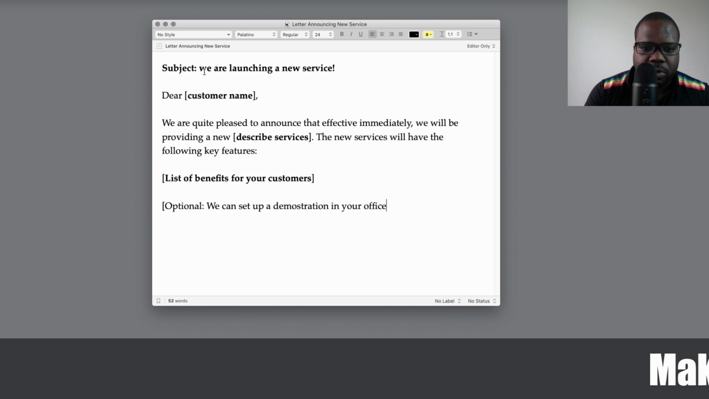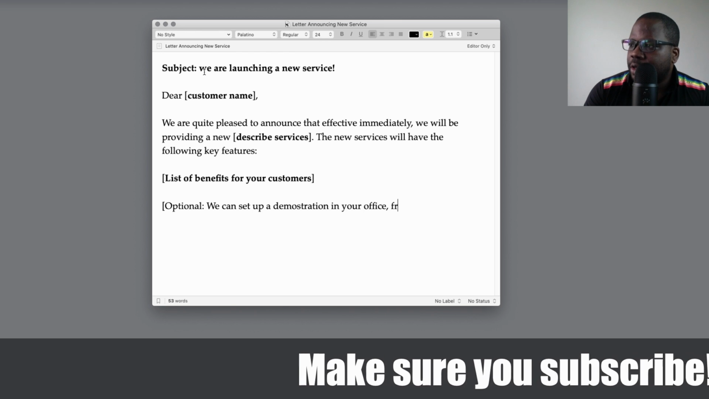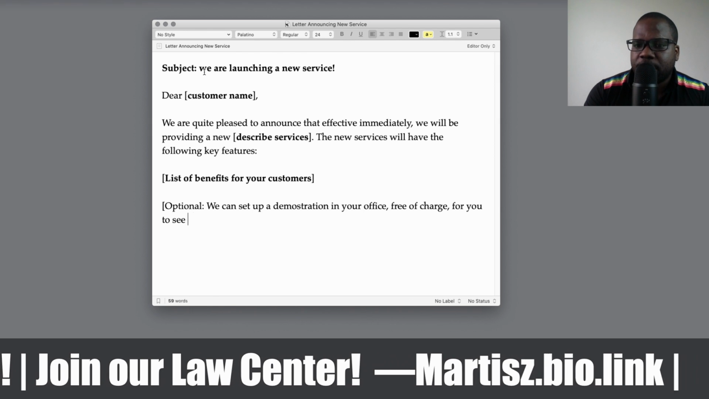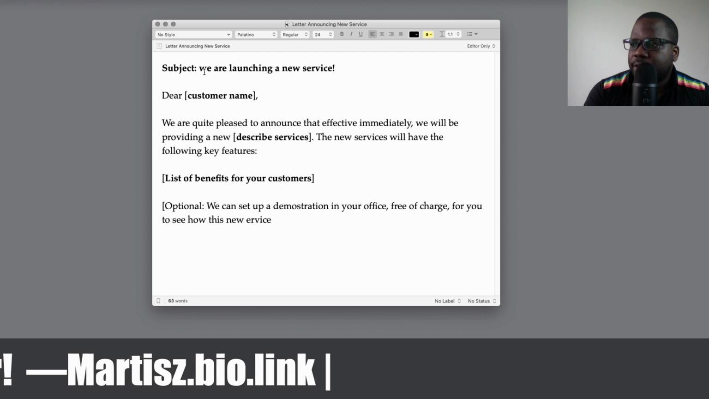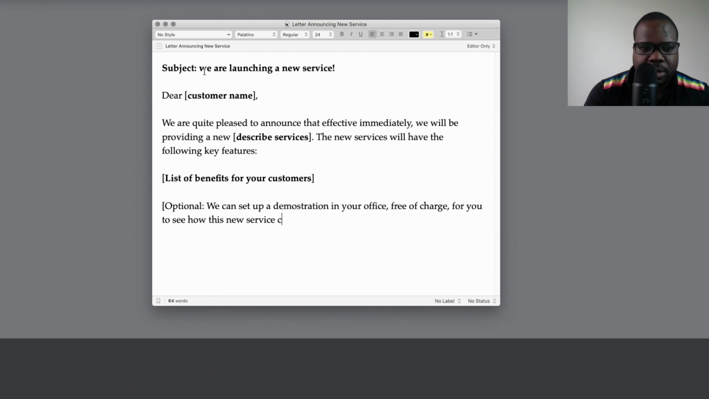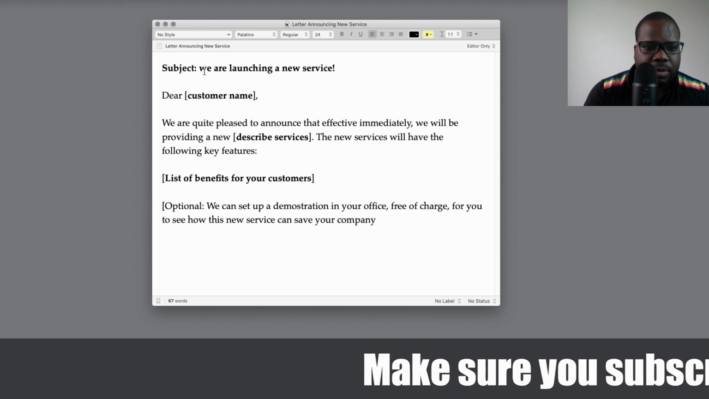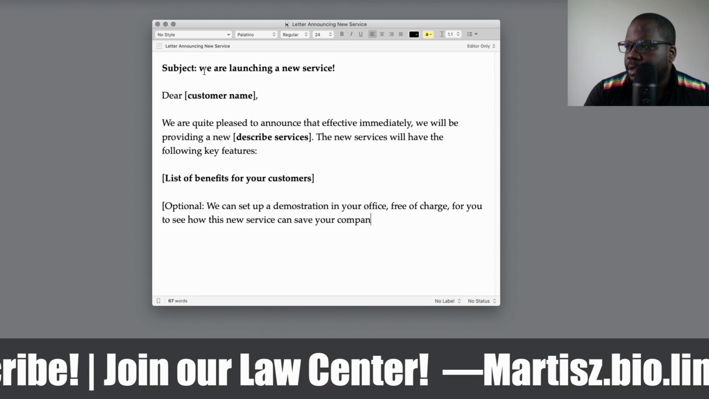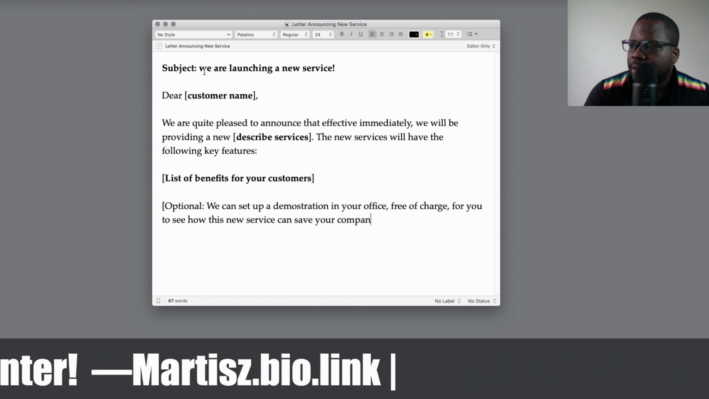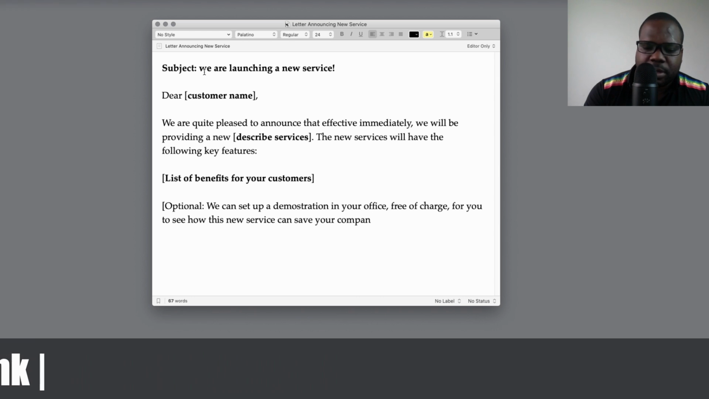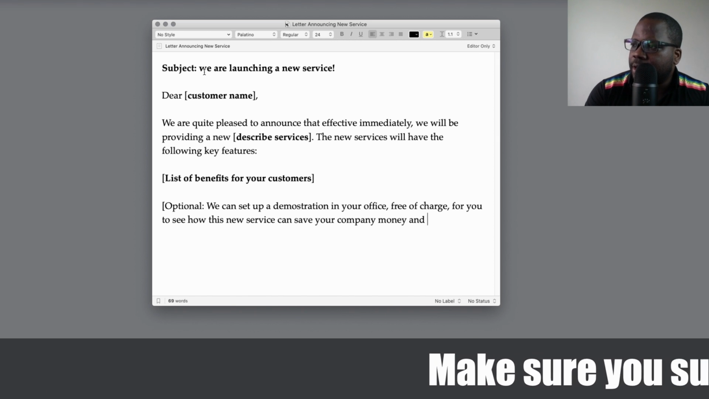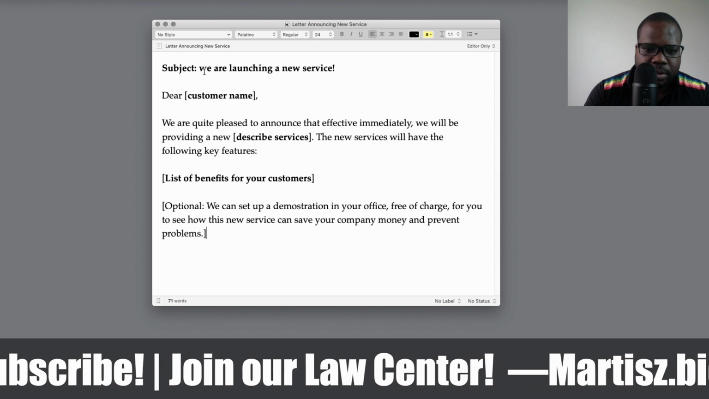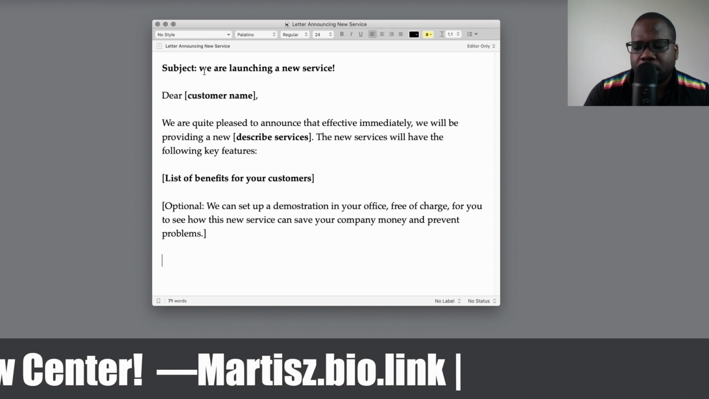Most people don't use Zoom, some of them use Google. So let's say free of charge, for you to see how this new service can save your company money and prevent problems. This is optional, but also an option.